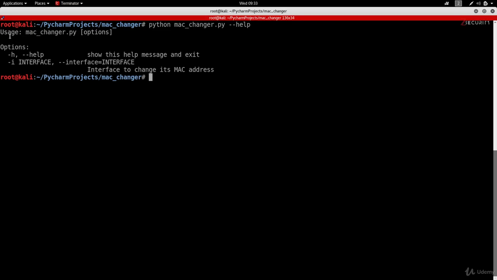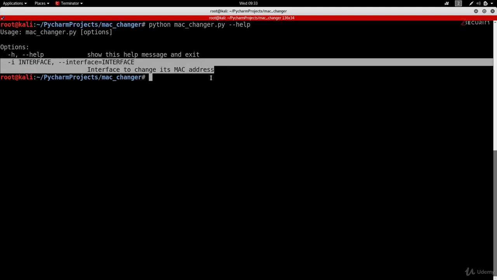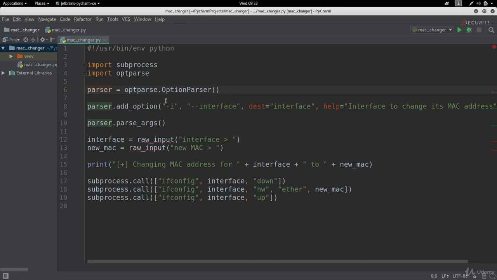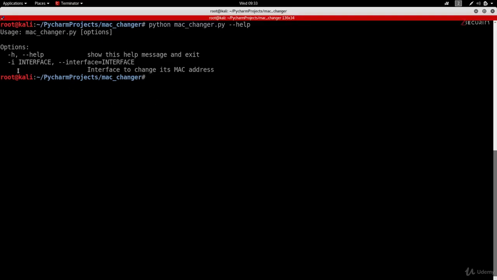You can see that this message is giving us the usage, so it's saying we can use this program by doing macchanger.py followed by the options. And the options are you can either do -h or --help to see this help message, or you can do this option. And this option is the first option that we created in here and added using the add option method. So you can see that it's telling us to use this option. You can either use -i or --interface.